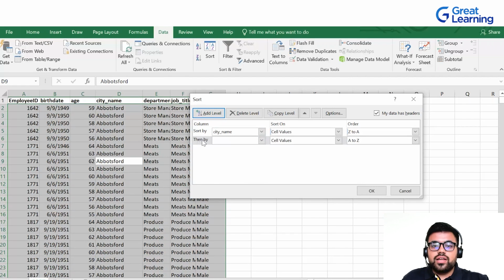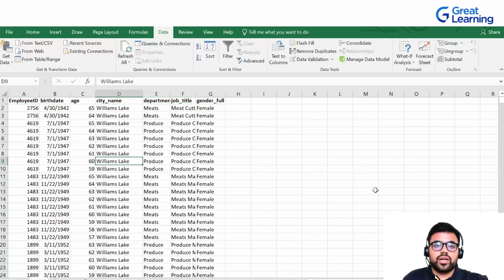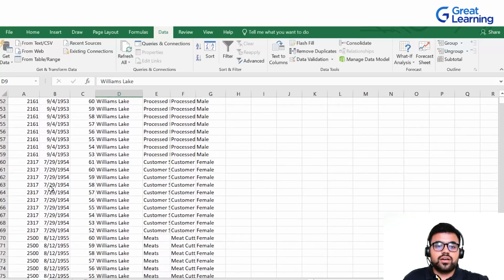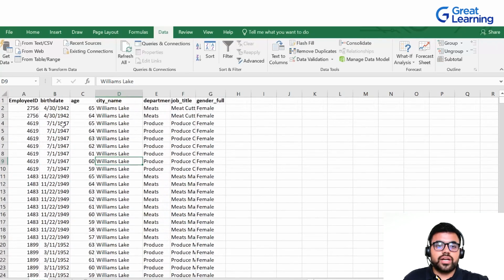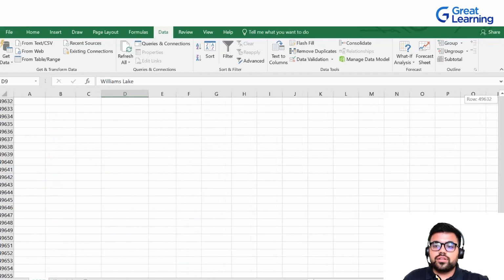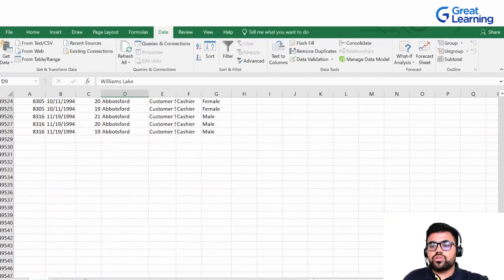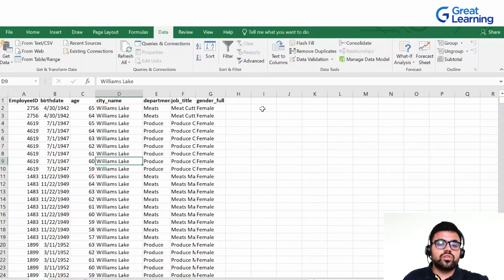Now I'll add a level, and my second preference would be birth date. Again, we need to do it by cell values because I haven't created any other cell color or font color. So I'll go with cell values. Next, I'll do it newest to oldest or oldest to newest. I want oldest to newest. So I click on that and I'll press OK. Now the city names are in reverse alphabetical order, as we can see, and the birth dates are from the oldest to the newest. We can see that here as well, starting from 1942 going ahead till the last section of 1994. So this is the use of the sort function.